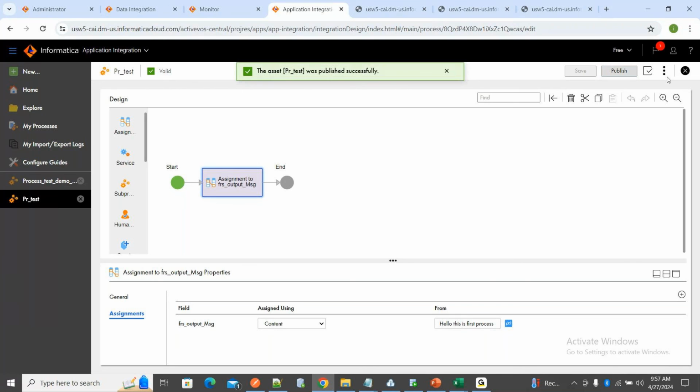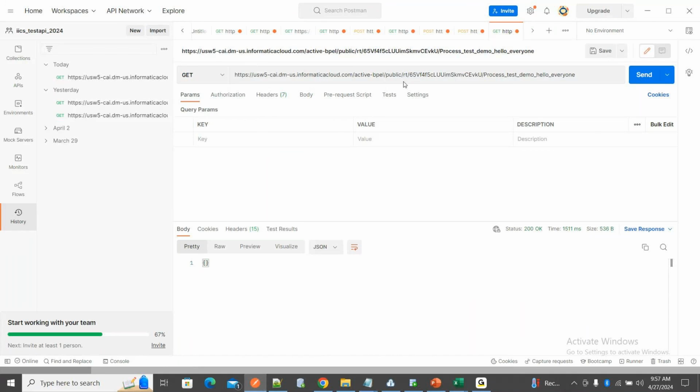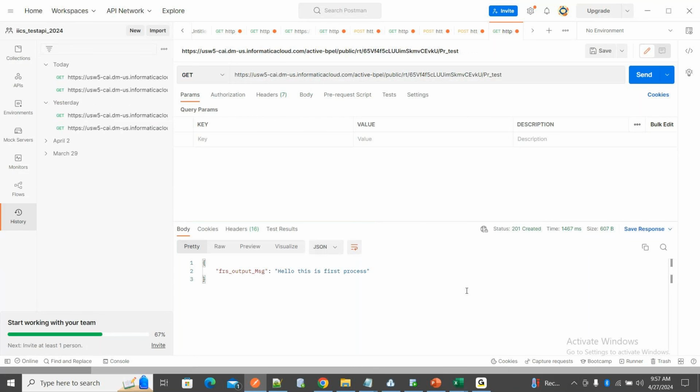And you go to properties detail. You copy this service URL, and let me go to Postman, and let's say I'll just copy this and click on Send, GET request. So I'm getting my output as this is my first process. Hello, this is my first process. The first output message is this is the first process that I'm getting.